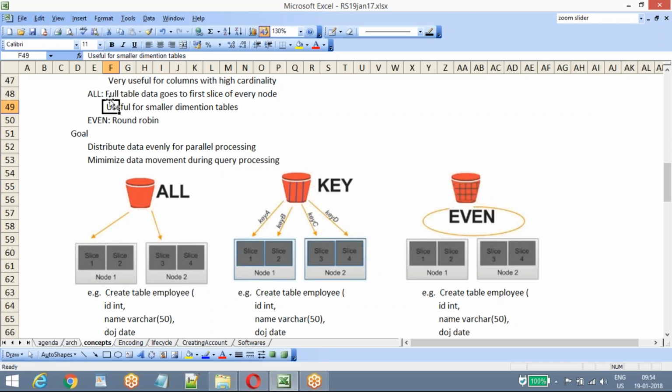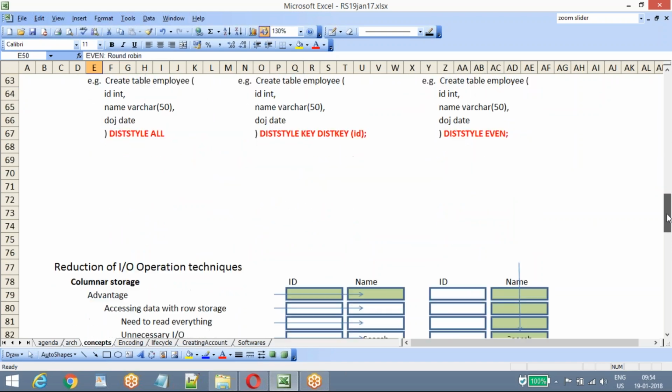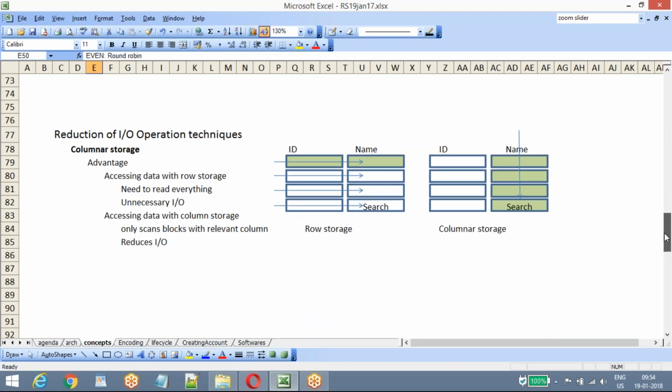And if you can't decide which column needs to be the distribution key column, then by default it will do a round robin, meaning each record it will try to send here, here, here, and here. These are some concepts which you can use while designing your tables.